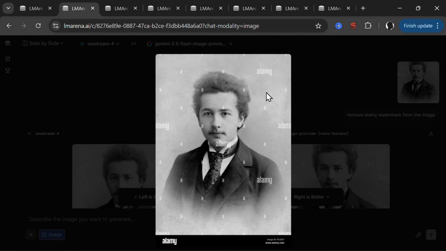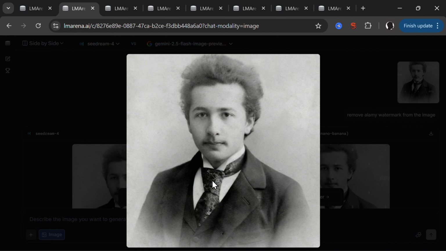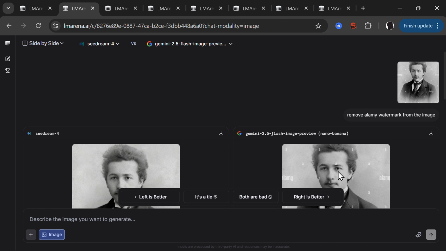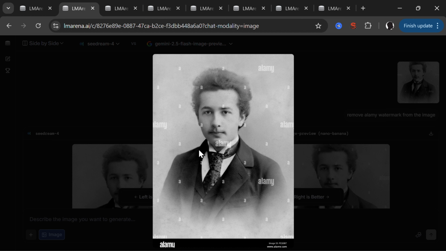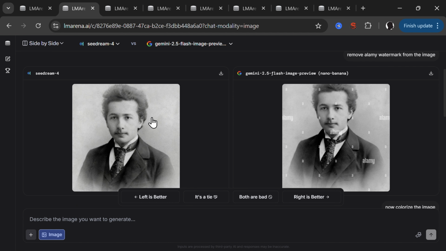I wanted to upload an image with a watermark, this time with the Alamy watermark, and here we have young Albert Einstein, and then I said remove Alamy watermark from the image. Seedream completely removed the Alamy and kept the image as consistent as it should, so pretty good job. And then Nano Banana for some reason didn't remove the Alamy watermark, even though in some recent examples I did manage to remove it, because this should be a simple thing for an AI image editor. So this time Seedream is better.